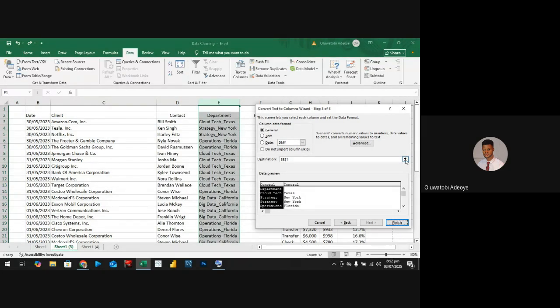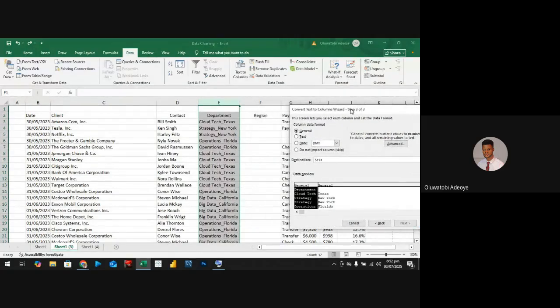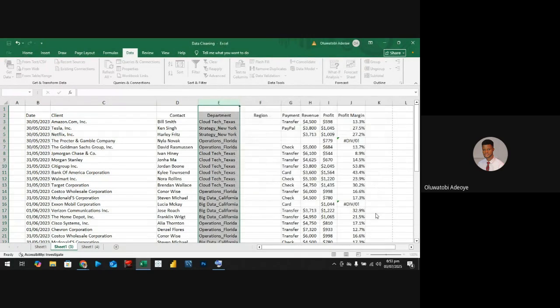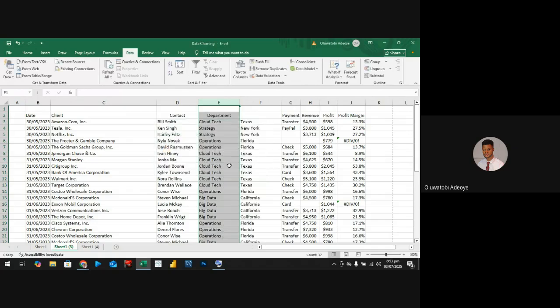So if you go here now, you know that this is column 2. This is row 2, not 1. So change this to 2. Then go to next. Go to your finish. You want to replace? Yes, I want to replace. So department, then region.